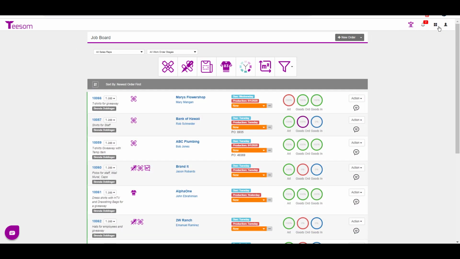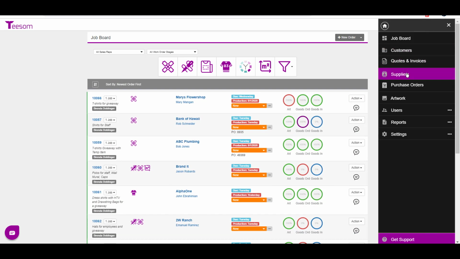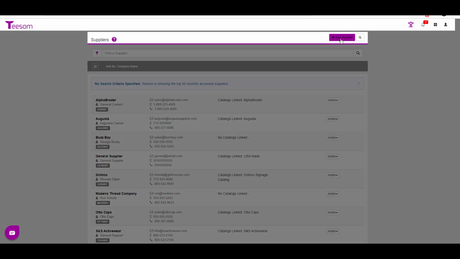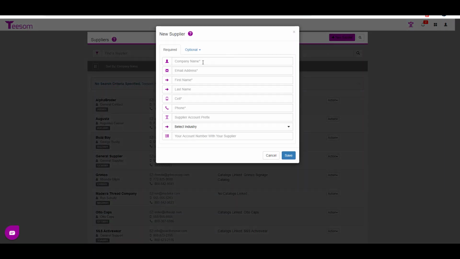Let's start by going to the main menu and click on suppliers to add the new supplier. Simply click the new supplier button, and remember, all line options that have an asterisk next to them are mandatory fields. So when you get to the cell phone, if you don't have your supplier's cell phone number, don't worry, just type in 555-555-555-55. And you'll know that that's not a legitimate number for them. All right, here I go.